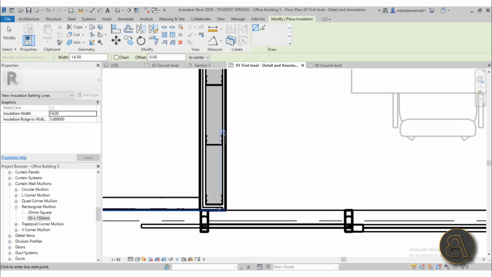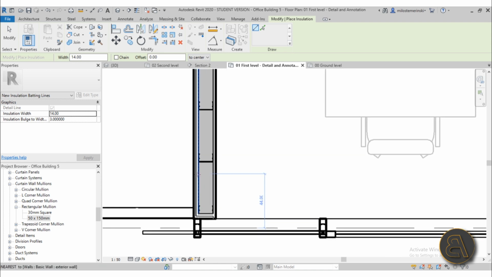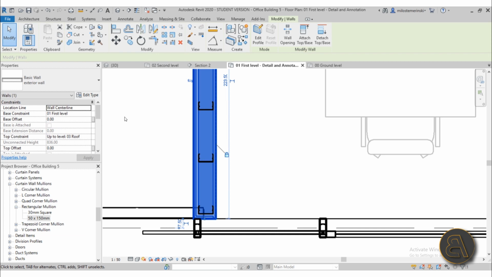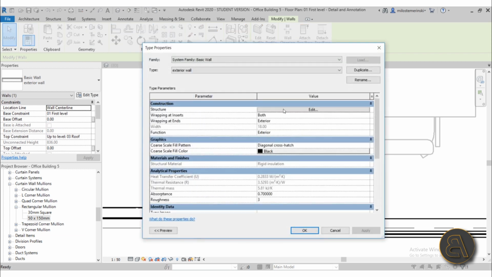Now in this case, we have the center of the wall just because the insulation is going to go along the center of this line here, this kind of repeating detail element line. I'm not sure about the thickness, so let's select it, go into edit type, go into structure.